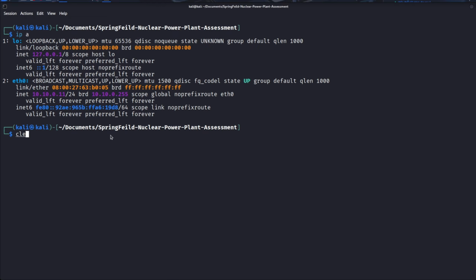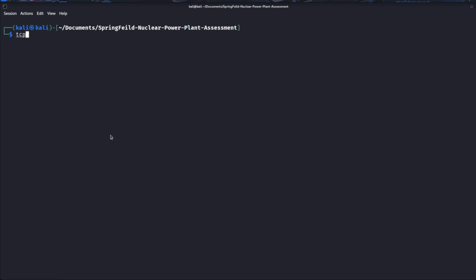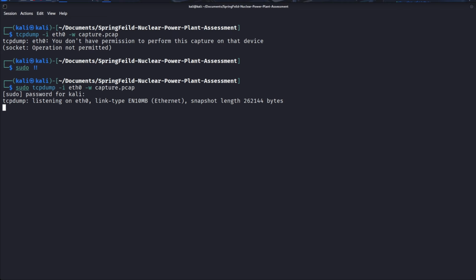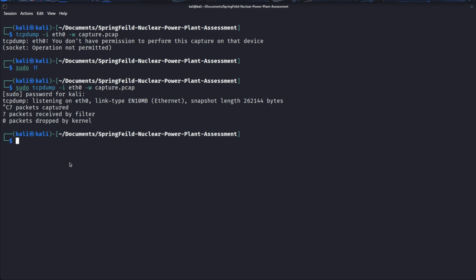But before we get into that, let's just run a tcpdump to see if we can capture any traffic moving across the network. I'll probably save it to a file so we can load it up later if we need to. Specify our interface, use -w, just call it capture.pcap, so we can open it up with Wireshark. Sudo. Okay, so that's now listening. We'll just leave that running in the background for a little bit. Let's cancel that. 7 packets captured, so it's pretty quiet.